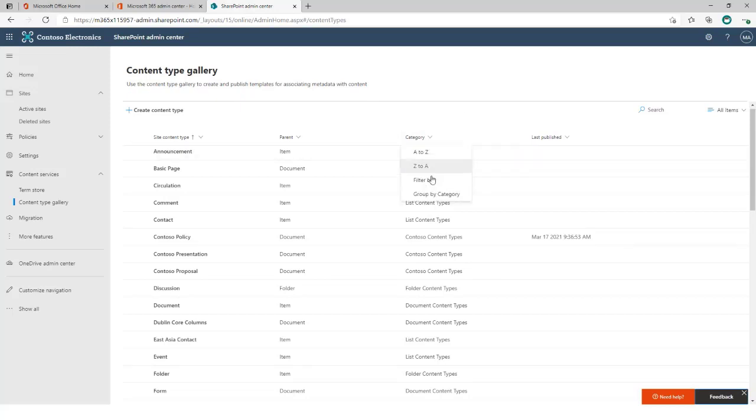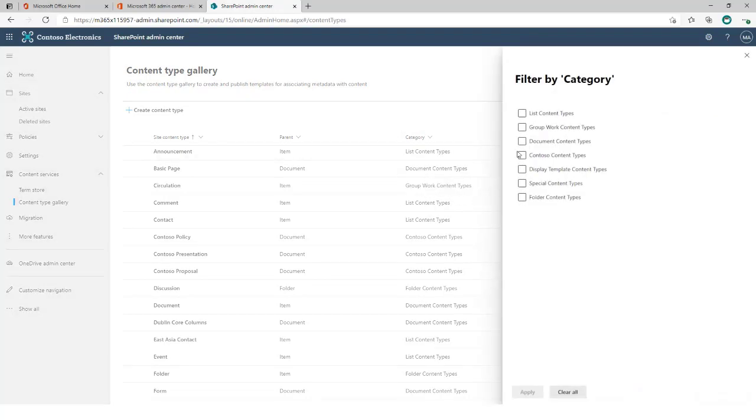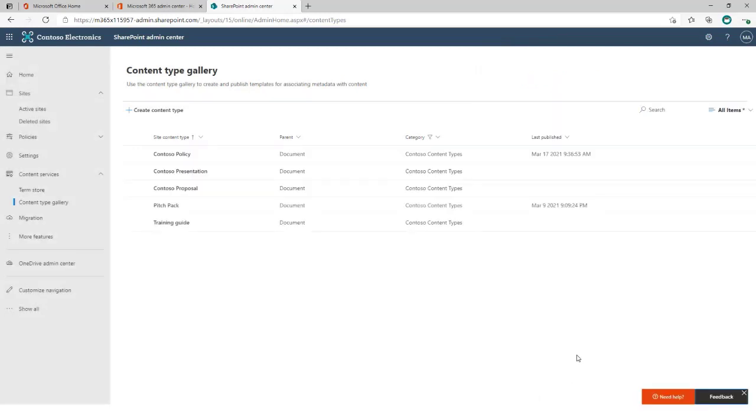And in this list, if I filter, I have a group for our company content types, the Contoso content types. And you'll see here, these are the key types of content that people will be uploading. So if I upload a document to a site, or I create a document in a site, it wants to know what it is. So is it a policy, a presentation, a proposal? For different types of content, we want to capture different types of information.